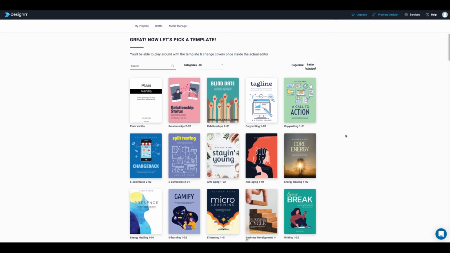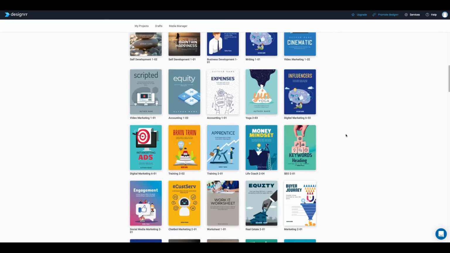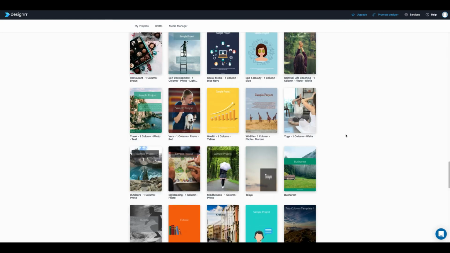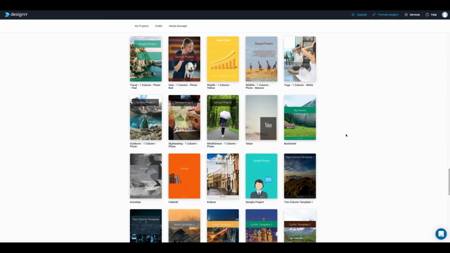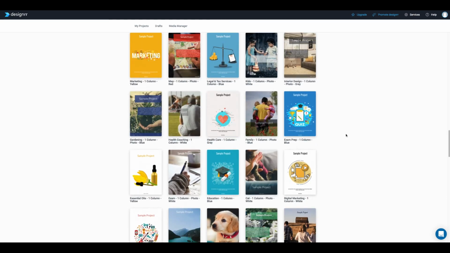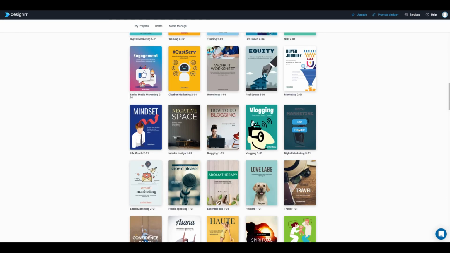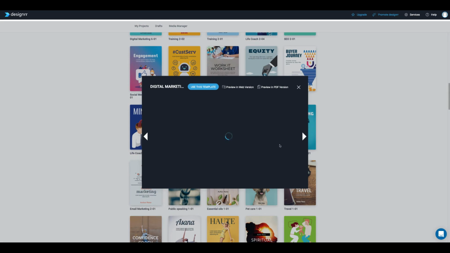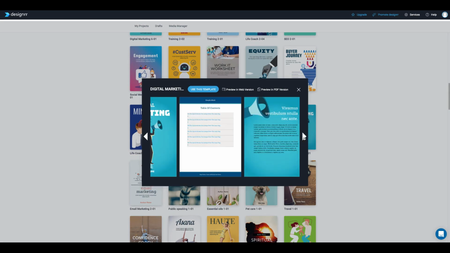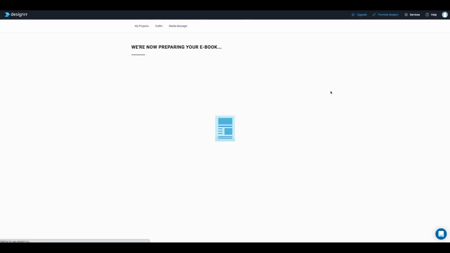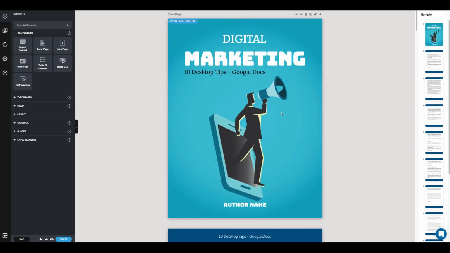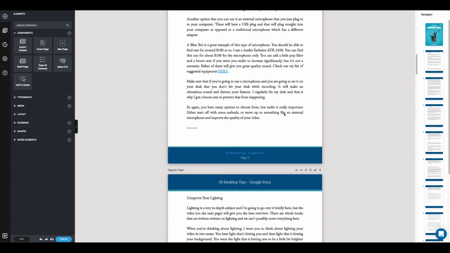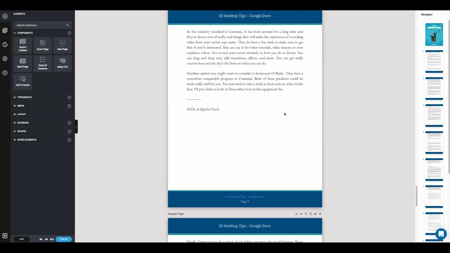Now I go and pick a template that I really like. So you've got a ton of different templates here, maybe more than Canva, I'm not really sure, but lots of different options, and just like Canva, all of these are customizable. So this is kind of interesting right here. We can preview that and see if we like it, and you can kind of look through here and see what looks good. We'll go ahead and hit use this template, and you can see we're now preparing your ebook. So they're taking all of the information that you mentioned, and they're plugging it in here into the ebook itself.